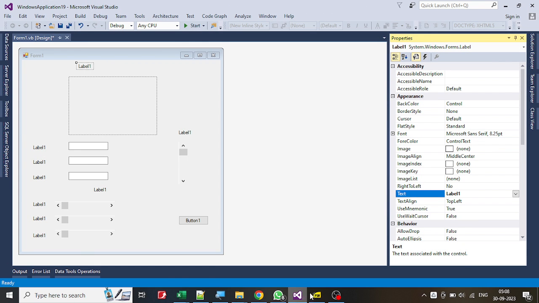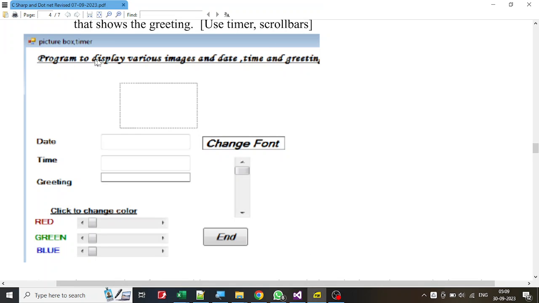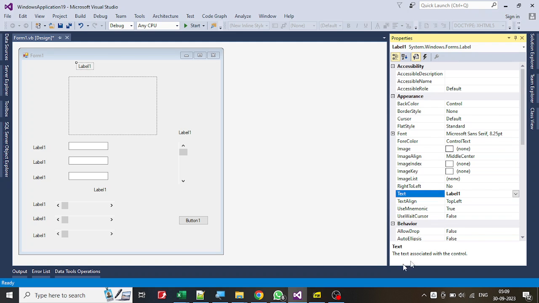And a lot of things are written on this particular label here: Program to display various images and date, time and greetings. So let's go here, and I've selected this label, and we are supposed to write something there.